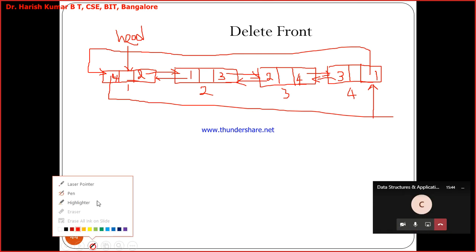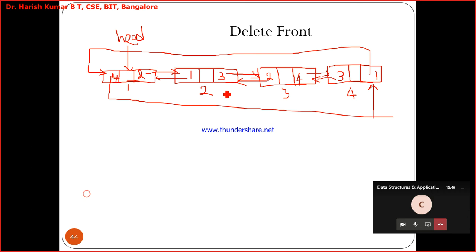So you can update this 2 to 3 by writing head arrow right link is equal to head arrow right link, arrow right link. Okay, that is fine. You'll write 3 here. Next, what? You have to write the address of the header node here. Address of the header node has to be written here. How to do that? Tell me.